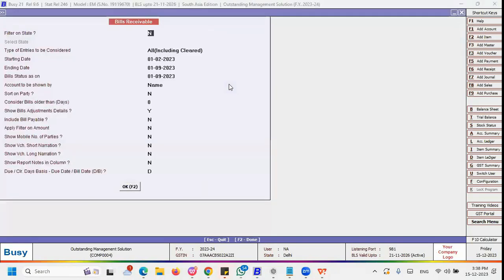In this bill-wise report, you have different types of filters. You can select only due bills, or only pending bills, or treat all bills including cleared bills. These types of filters are there. Starting date, ending date, you define here: 1/4/2023 to today's date, 15/12/2023.